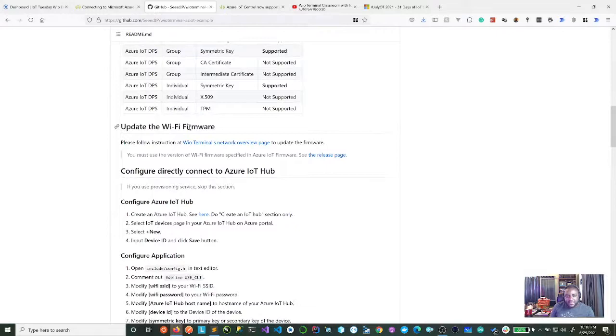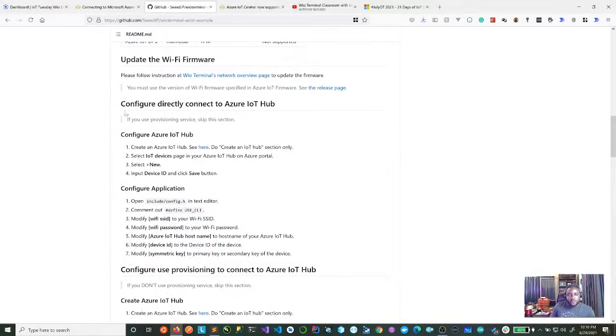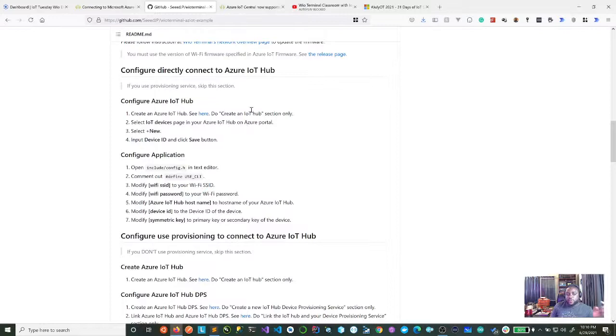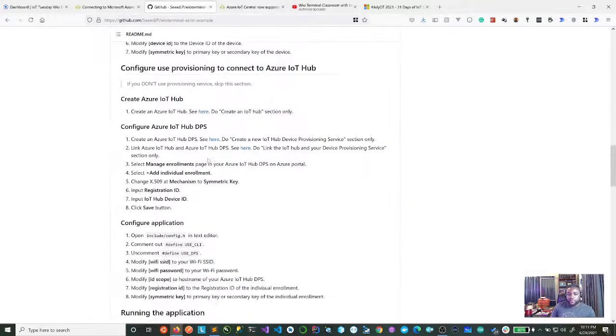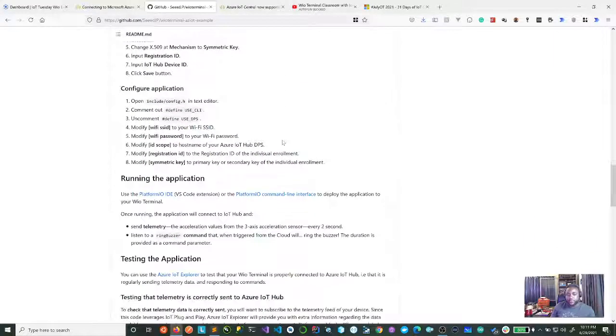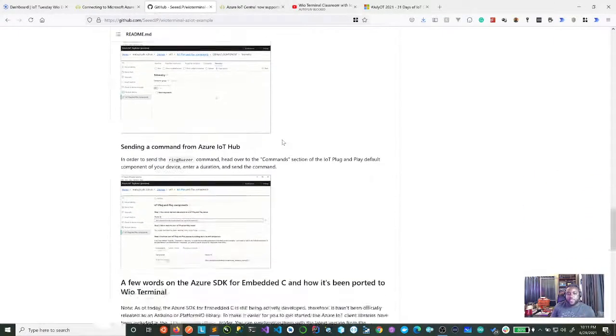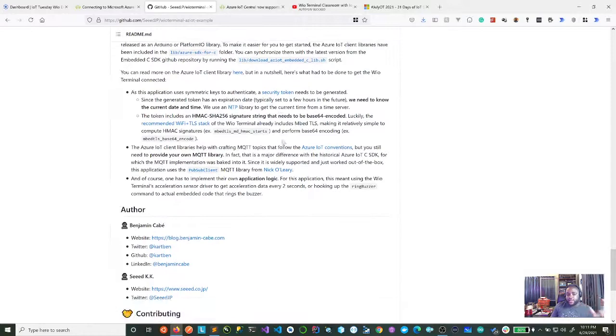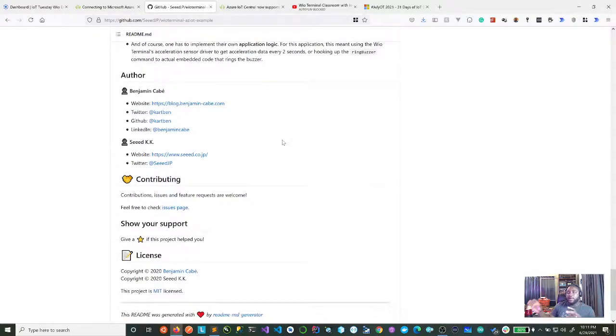So we've updated the Wi-Fi firmware. We did that last week. Configure directly connect to the Azure IoT Hub. So we are not connecting to Azure IoT Hub. All right. If we're doing the Azure IoT Hub, these would be steps that you would do. If you wanted to do provisioning using device provisioning on IoT Hub, this is what you would do. All right. But we are going to connect it. We are not connected to IoT Hub. We are connecting it to IoT Central.